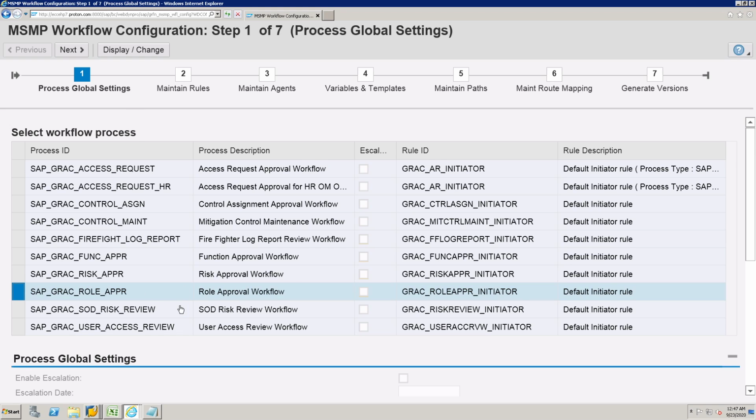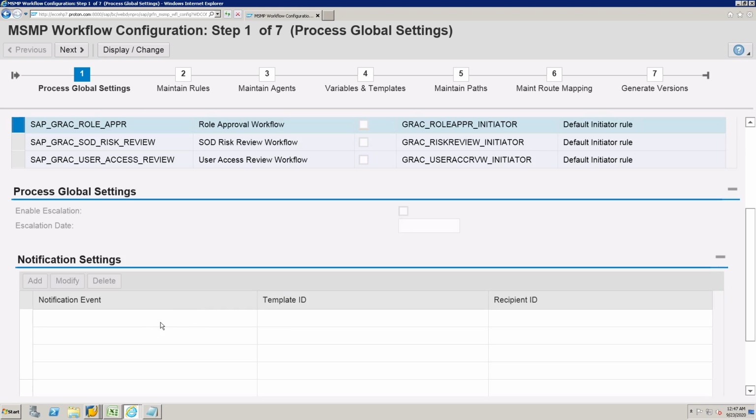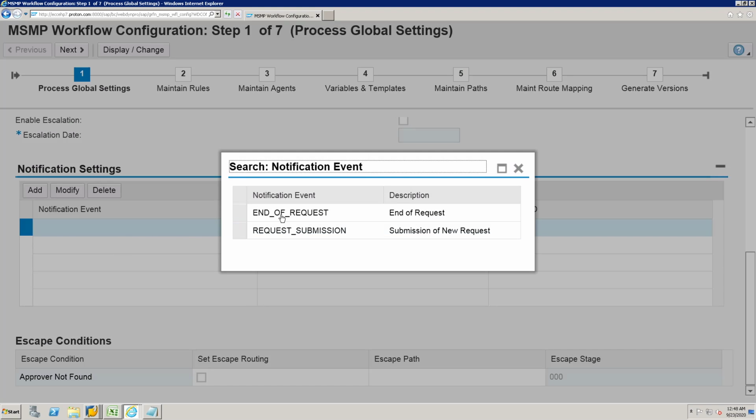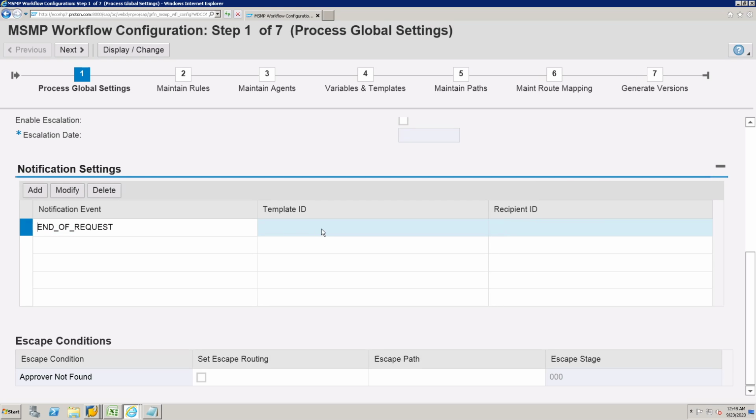So here you need to add the notification. Okay, this is not in the change section, so this is the purpose that we need to add the notification. Notification is used for the email triggering. Okay, so you can add the end of request. If the request is completed, then you can put the template ID.